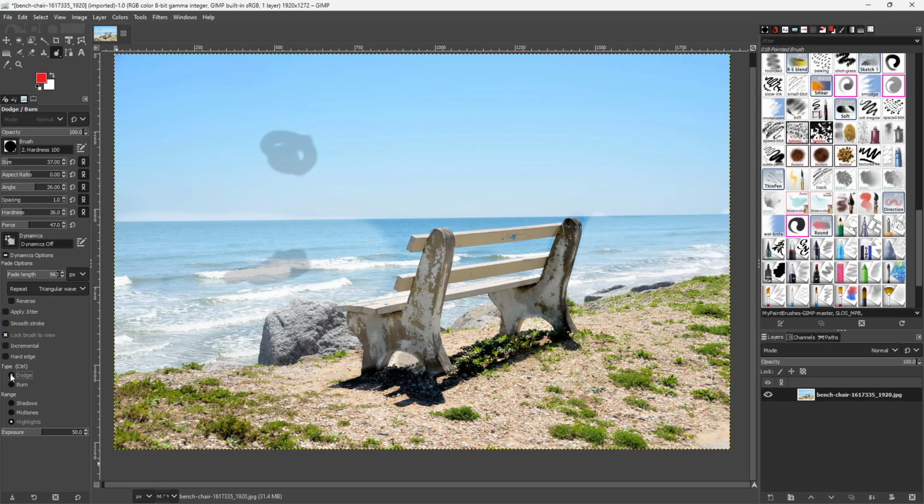Similarly, the same thing goes for dodge as well. Let's say, for example, if I go to highlights, now it makes the bright areas brighter, as you can see right here. But if I go to midtones, then it makes the midtone areas much brighter. And if I go onto shadows, then it makes the dark areas much brighter, just like this.